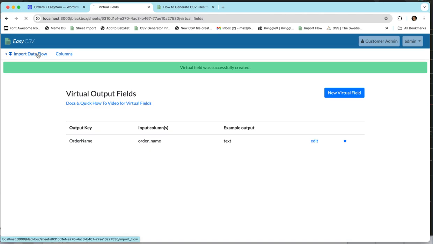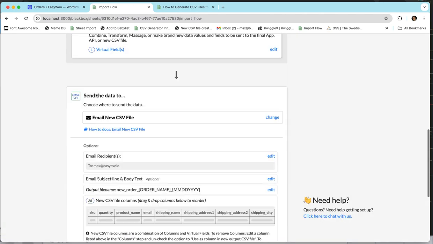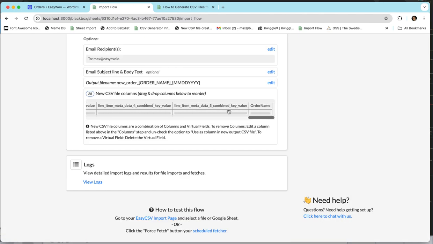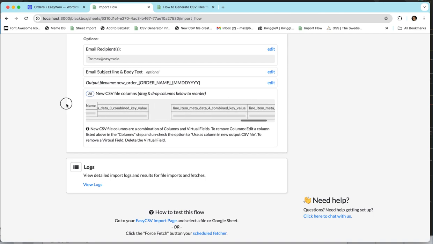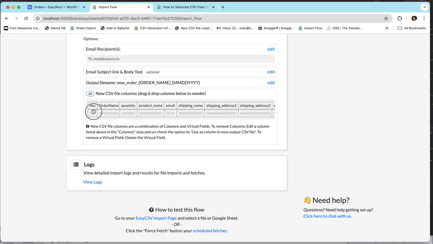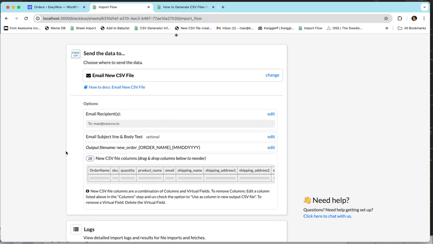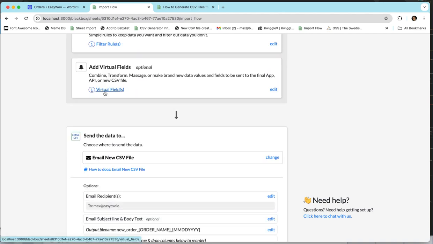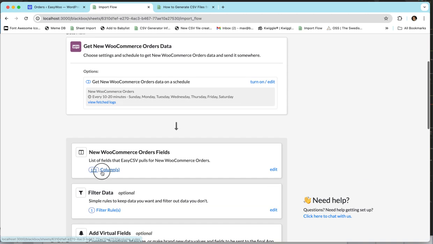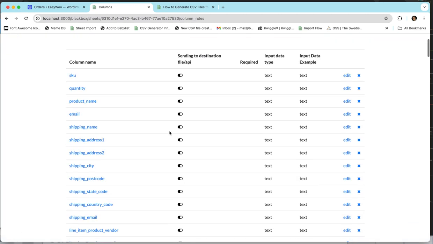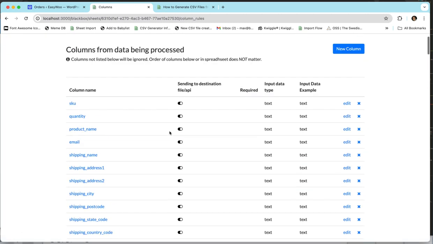Click Save. Go back to the import flow. Now you have this virtual field. It'll be at the very end of the order here. You can drag it all the way back to the beginning. Just put it right here. So now order name's at the front. That's how you make custom column names. You make virtual fields and then you use the value from one of the columns we get here. So you can turn any of these on or off that you need.